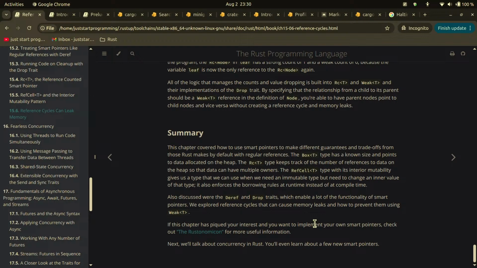Summary. In this chapter, we have covered how to use smart pointers to make different guarantees and trade-offs from those Rust makes by default with regular references. We started with Box<T>, which has a known size and points to data located on the heap. The Rc type keeps track of the number of references to data on the heap so that data can have multiple owners. The RefCell type with its interior mutability gives us a type that we can use when we need an immutable type, but we need to change an inner value.